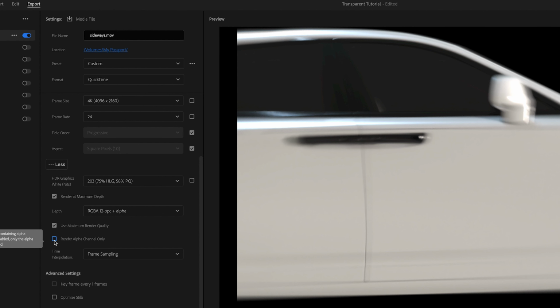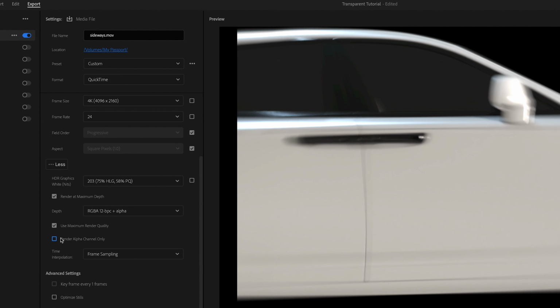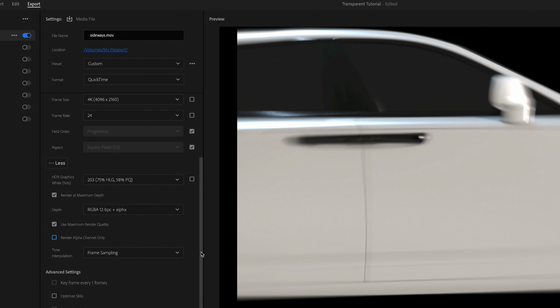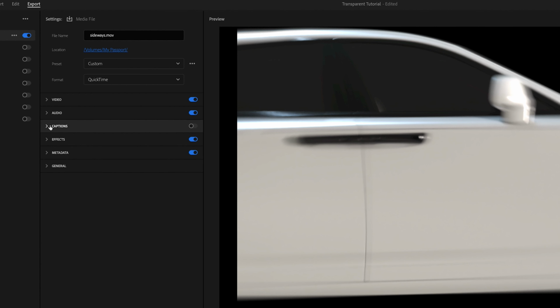Definitely keep this unchecked right here, because if you actually check this, it will just render the alpha channels only, so you don't want to have that. So let's definitely keep this unchecked. Let's just check over everything else. If you happen to have captions or anything, I would definitely turn it on. But in this case, there's no captions here. And just make sure you have everything where you need it to be.